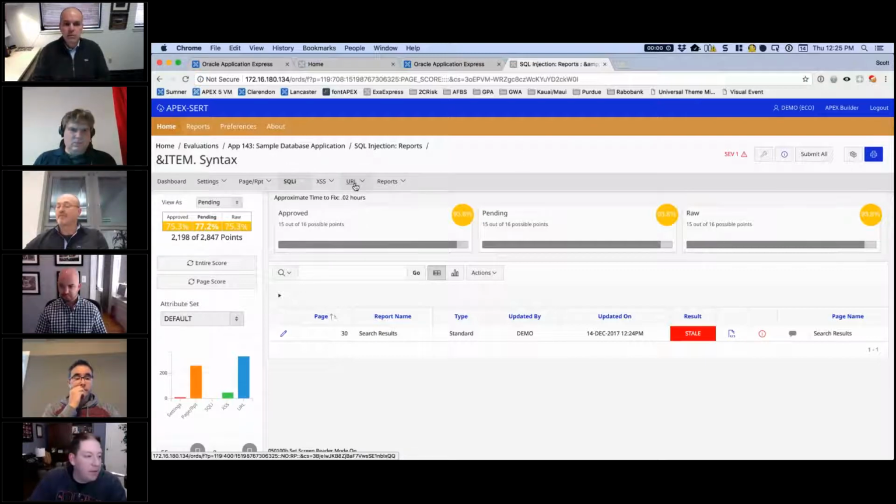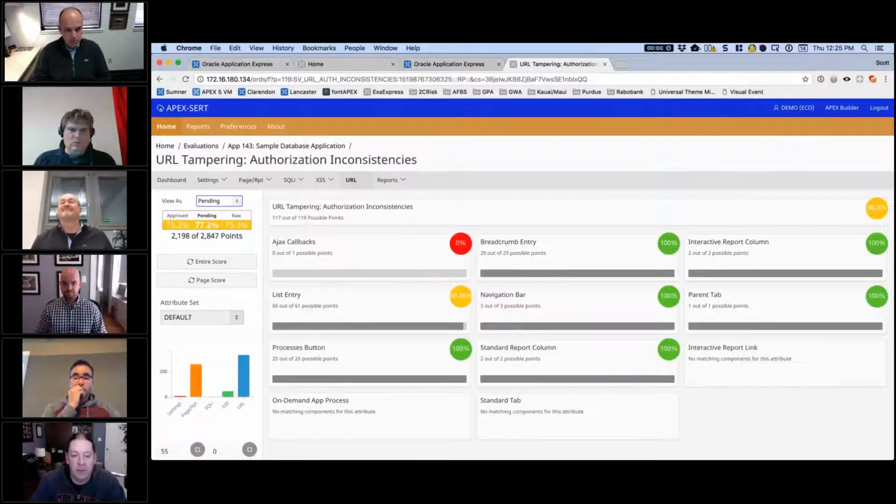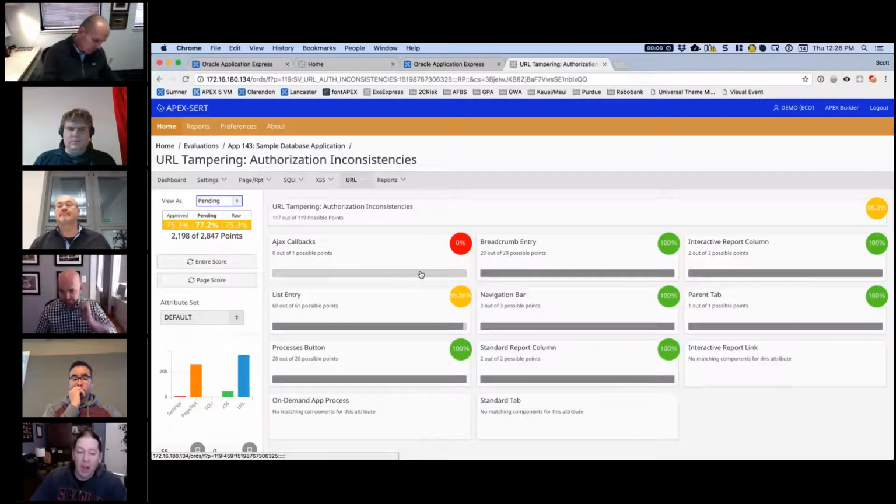One other thing, I know I've got about 2 or 3 minutes left. My favorite report is probably this authorization inconsistencies. This looks at a really common mistake most developers, whether you've been using Apex for 5 minutes or 5 years, tend to make. And it comes down to when you start securing your application, typically when you do it later, you will go in and make sure that you remove tabs and list items and links and things like that.